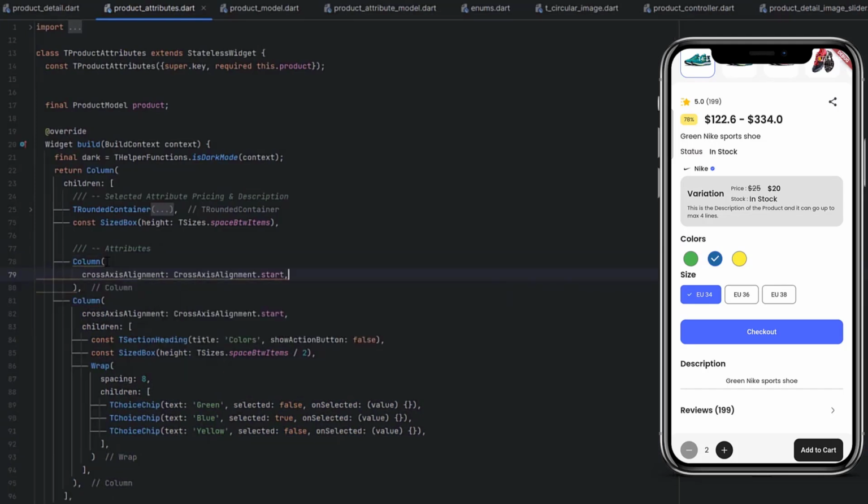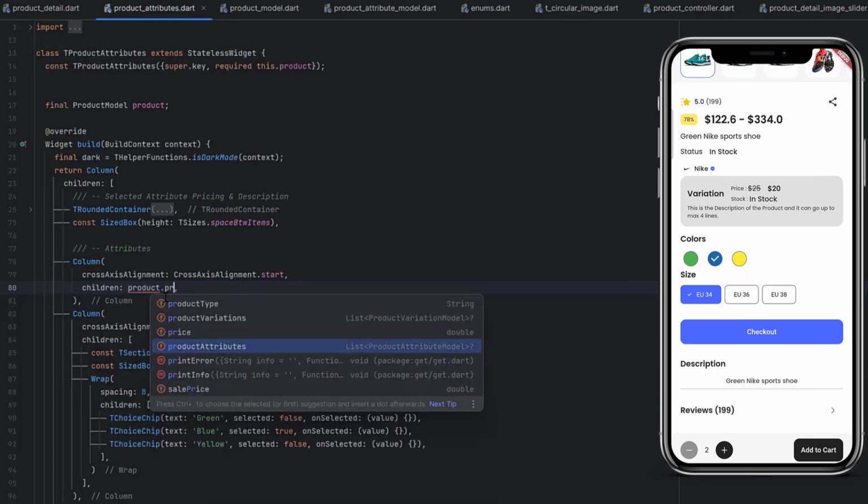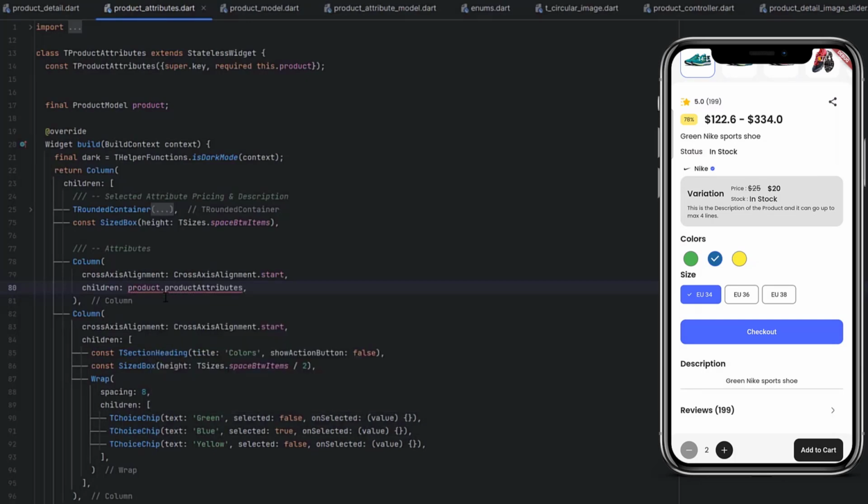For that, I'm going to create a new column. Let's make the cross axis alignment to start, and now as a children of this column, we are not going to add static values, but we are going to create a loop over here for this list of children. And to create a loop, we are going to call product attributes. So these are the things that we want to display. Because we know that we have the attributes, we added a check in the product details screen. Now inside this product attributes, we want to run a loop and we want to get a single product.